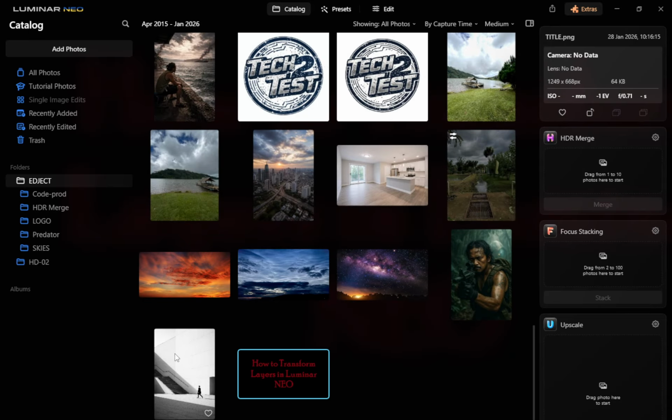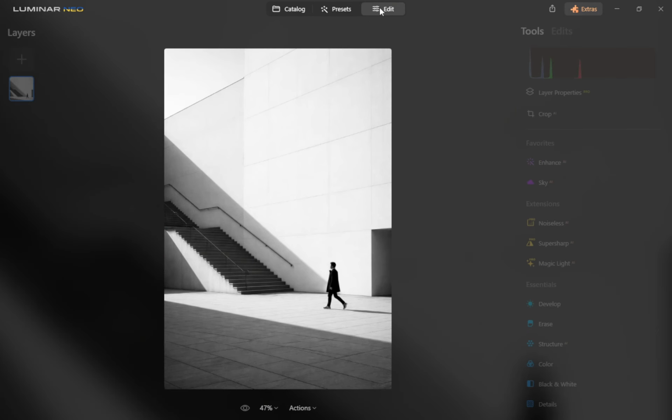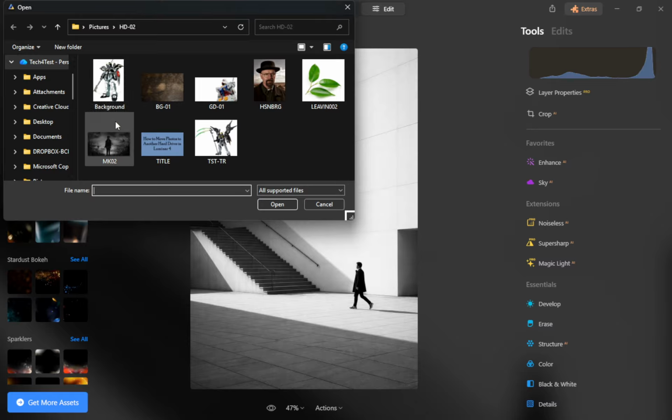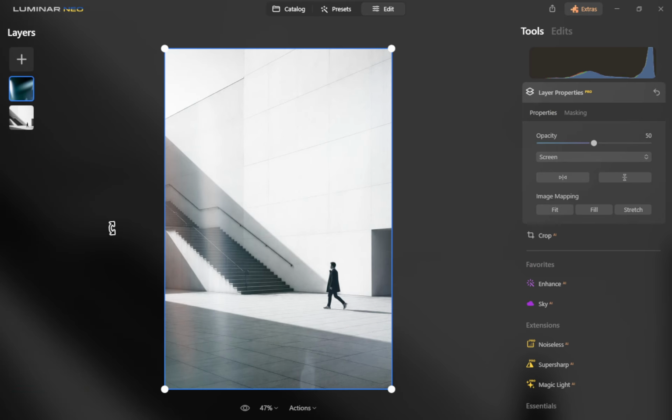Start by adding a layer so you have something to transform. Head to the Layers panel on the left and click the plus icon. Choose Load Image if you're bringing in your own graphic, or pick one of the built-in options like light leaks or flares. The new layer will appear above your base photo, and once it's selected, you should see a bounding box around it on the canvas.